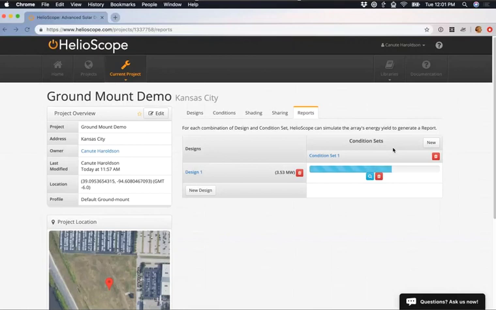Somebody else asked, can you import PDF? Not at the moment. Our overlays are JPEG, PNG, and KMZ or KML at the moment, but we will add PDF import in the future.